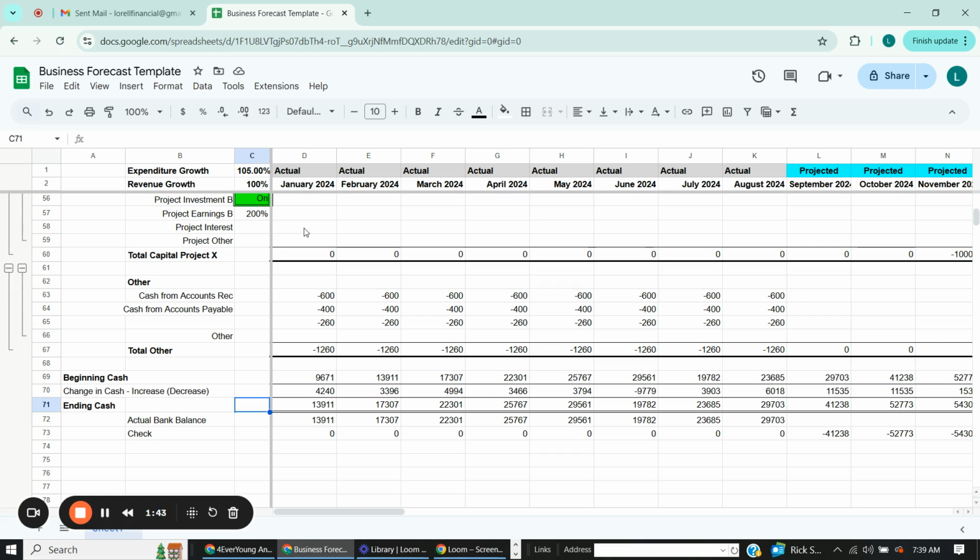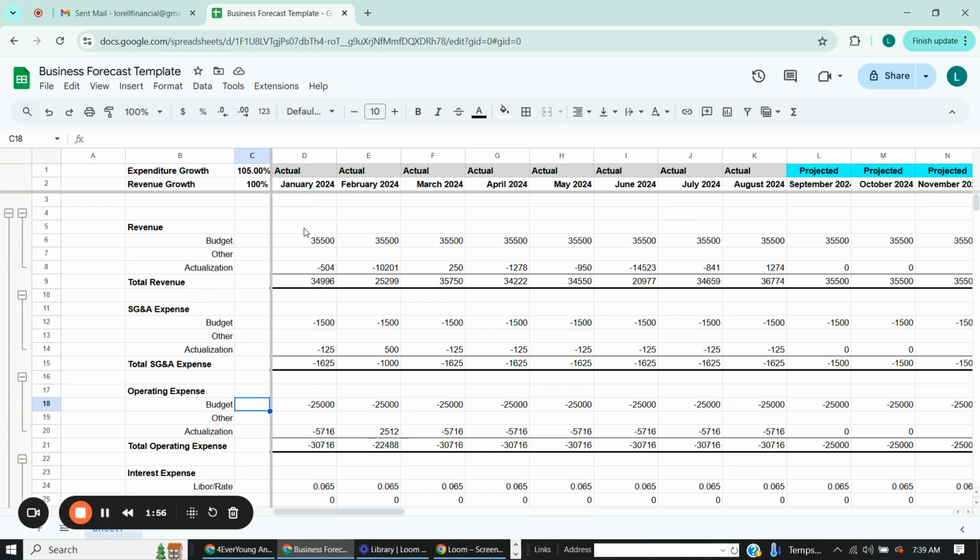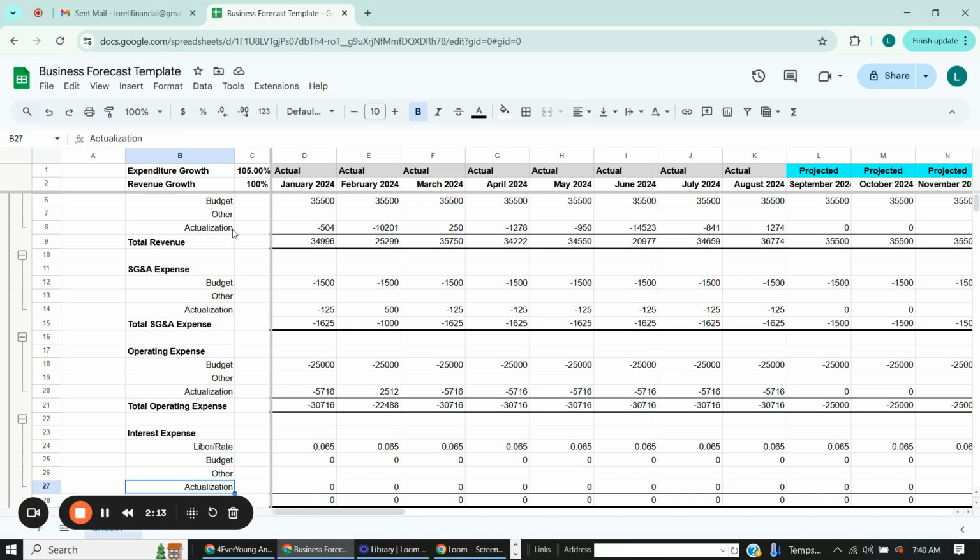So even if you've never done a forecast before, if you have your income statement and then your statement of cash flow, that can help you make a forecast just off of that information. This can be as complicated or as simple as you would like it. In this case, I only have one revenue category and I have a few expense categories, SG&A expense, operating expense, and interest expense that are all broken out on the income statement.